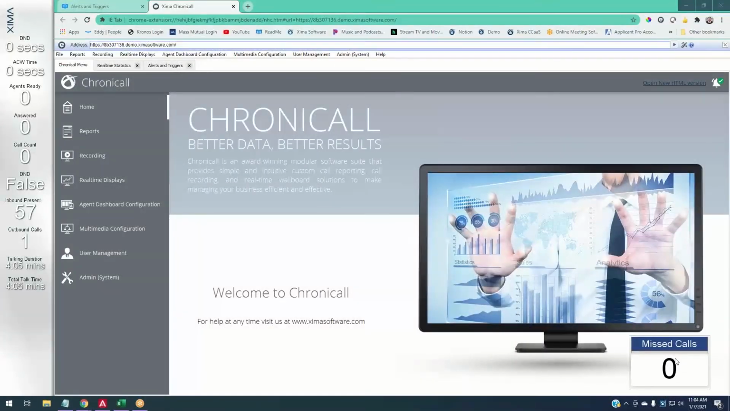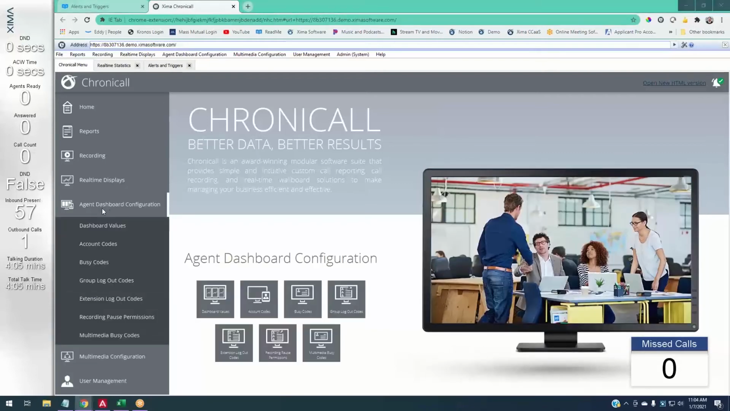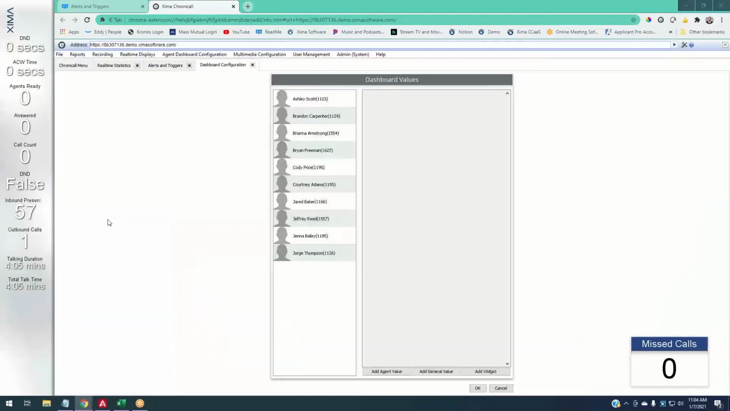I'm going to put this down here for just a second because we're going to talk about both of these. So to do this, I'm going to come over here to the left-hand side, and I'm going to go ahead and say Agent Dashboard Configuration. And under here, we're going to see an option called Dashboard Values. Dashboard Values is where we go to build these widgets.